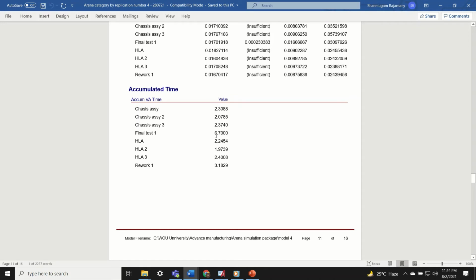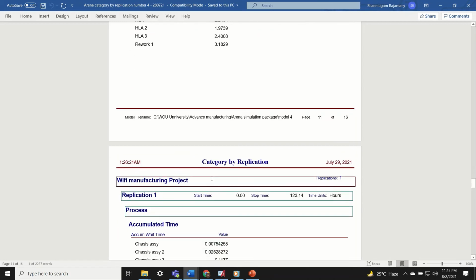And for the accumulated time, this is the VA time, the value add time. For the chassis assemblies, we can see that it is taking about 2.3 on average for almost all the products. The same goes for the HLA, with an average of about 2.2, 2.1, and the final test is the accumulation supporting all three HLA lines. It comes to about 6.7, and the rework is about 3.1829.